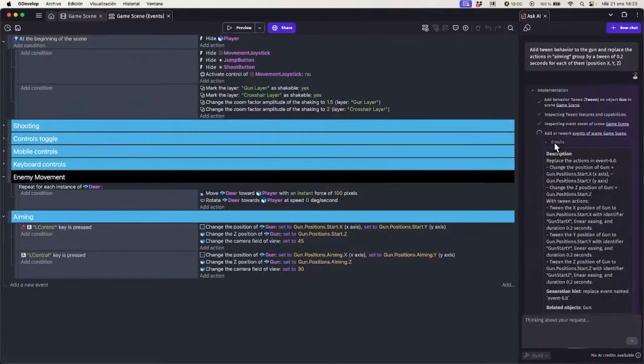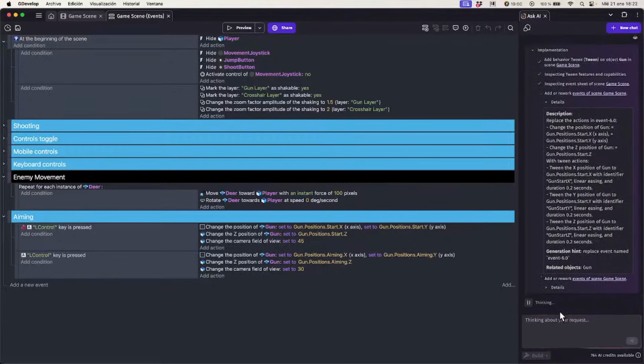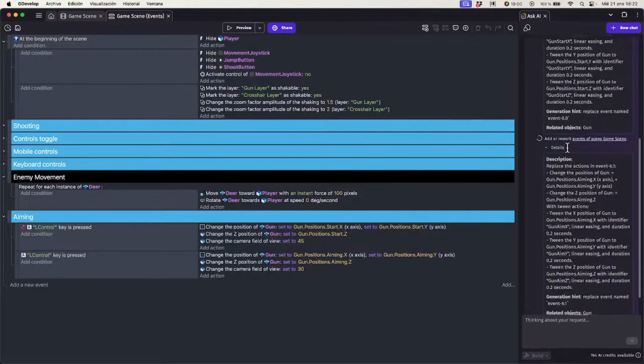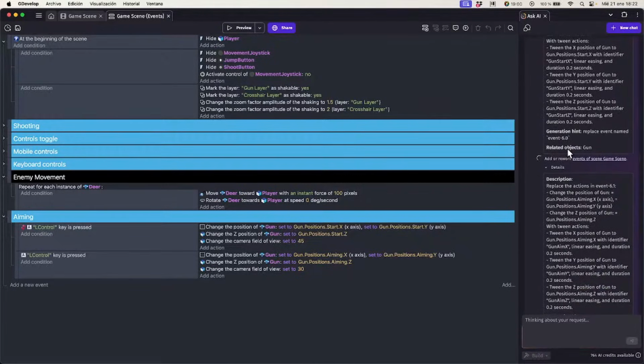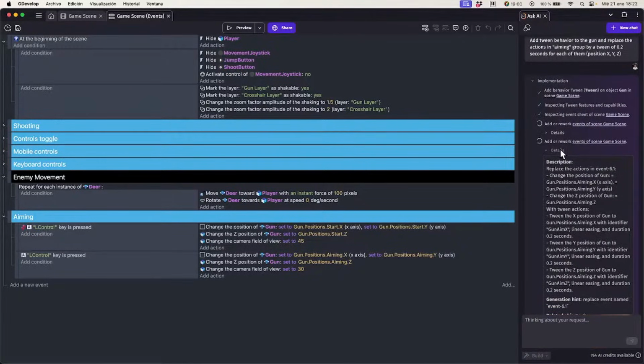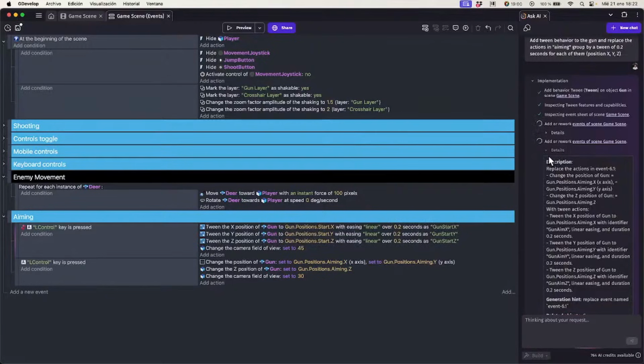So let's check what the AI is doing. It's asking to change the tween actions for both events. Well, to change the position actions by the tween equivalent. Let's wait for it to do it. And for the camera field of view, which is doing the zoom, we'll make a new variable that we will tween for this. Okay, so that's done for the first one, and we should get the work done for the second one in a bit.